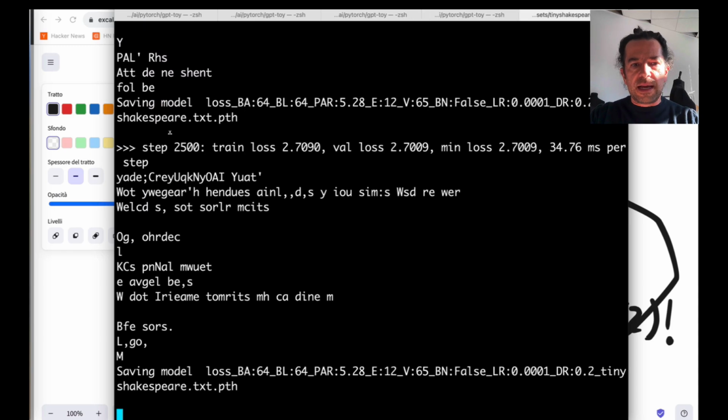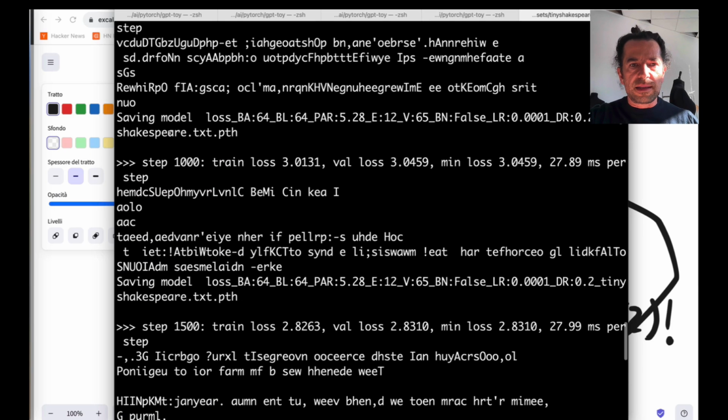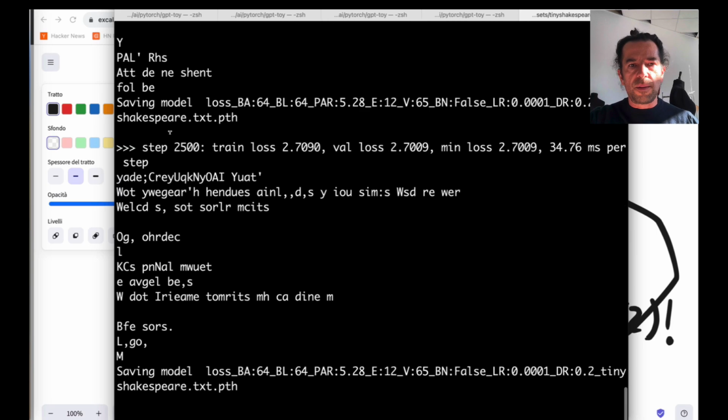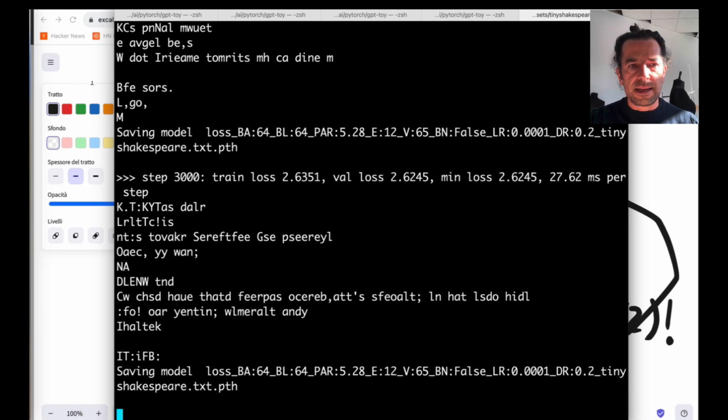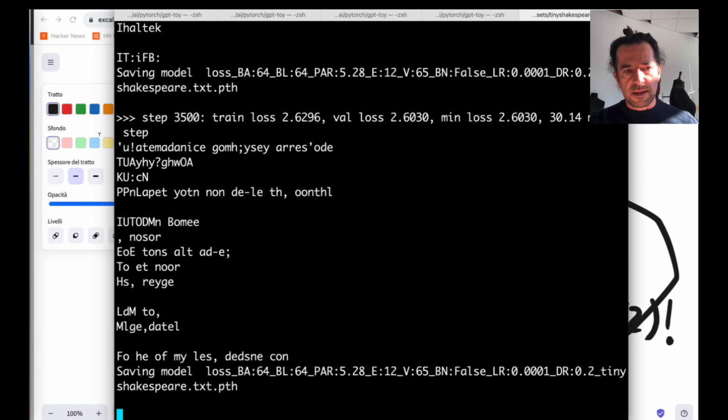So what happens here is that iteration after iteration, the network makes some sense of the data, and for example at some point it discovers that most characters are lowercase and they are separated by spaces, and then it discovers that there are names in uppercase and then colons after these uppercase names and so forth.